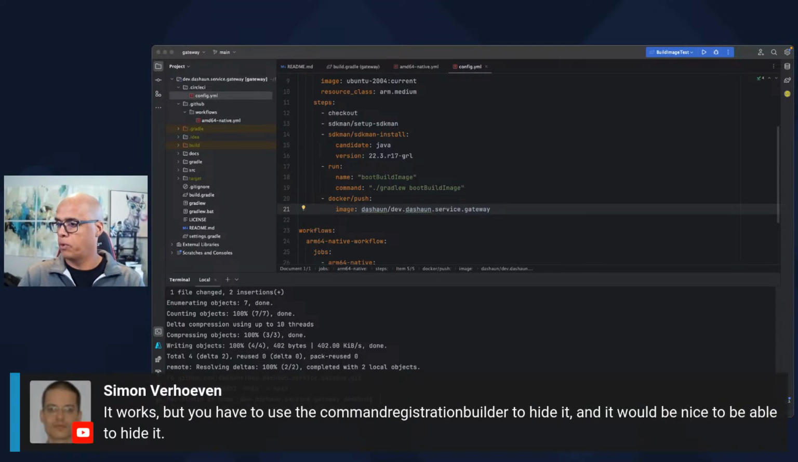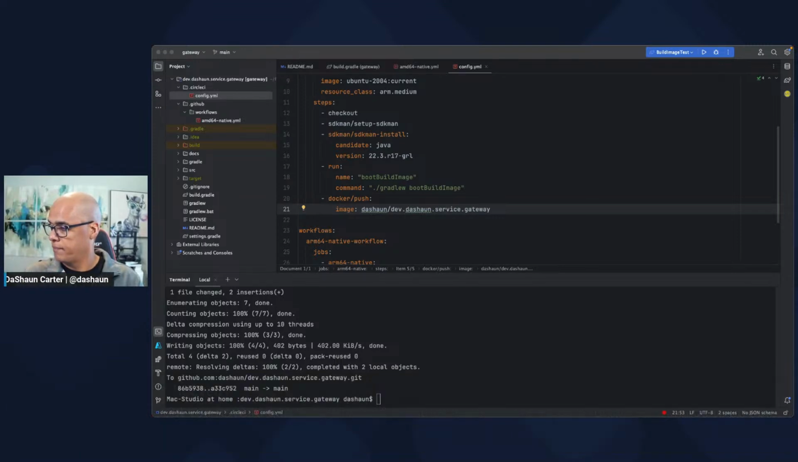It says here, it works, but you have to use the command registration builder to hide it, and it would be nice to be able to hide it. Taking a note to talk about that or to bring that up.